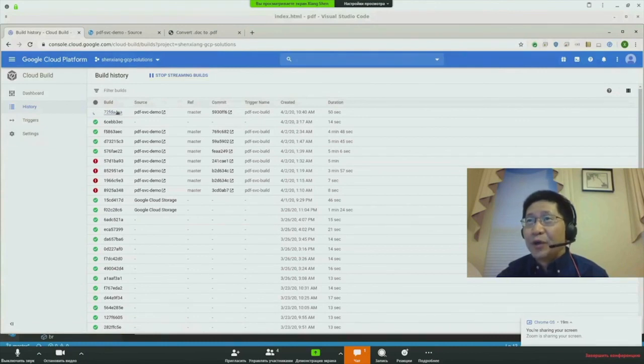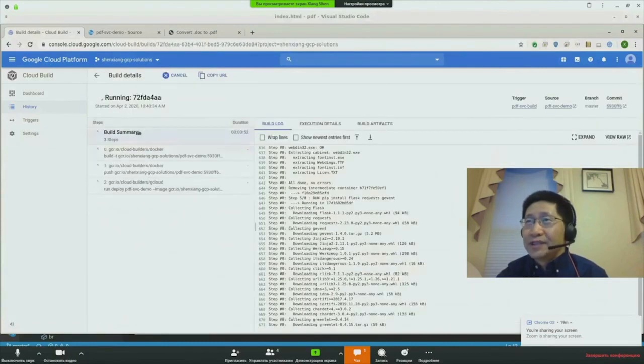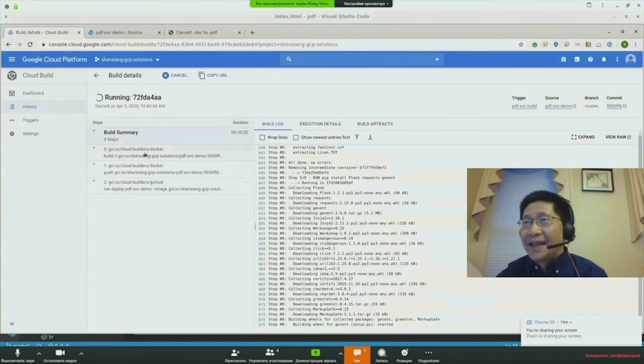You can see my build kicks off. It's running the build. I'm going to build my container and push it to the container registry provided by Google. Once it's done, I'm just going to deploy it, and then I'm going to refresh my page.